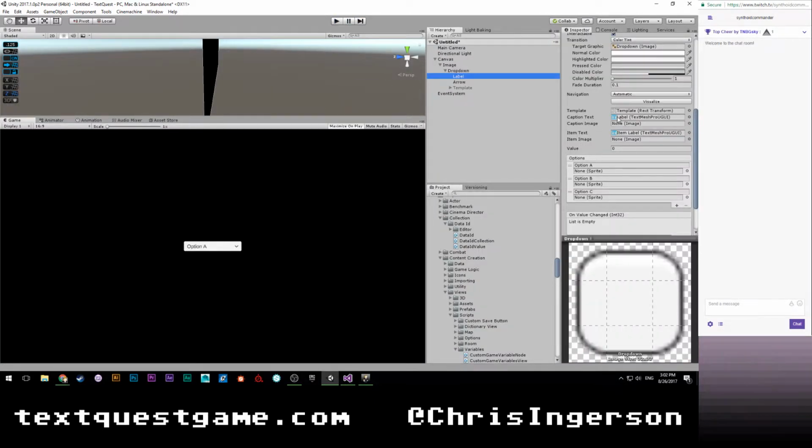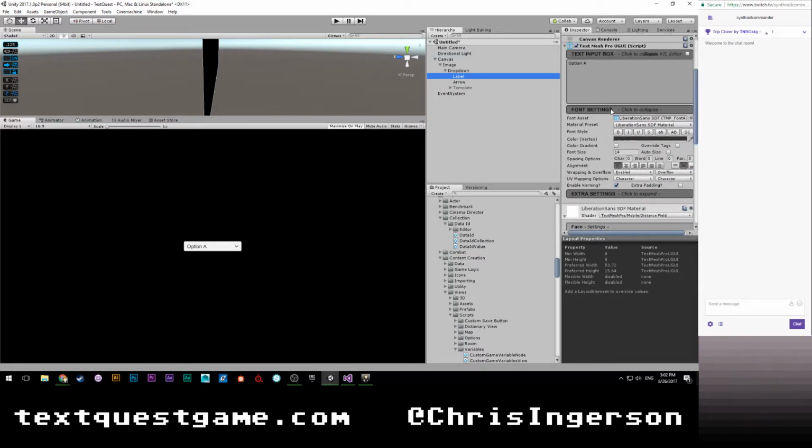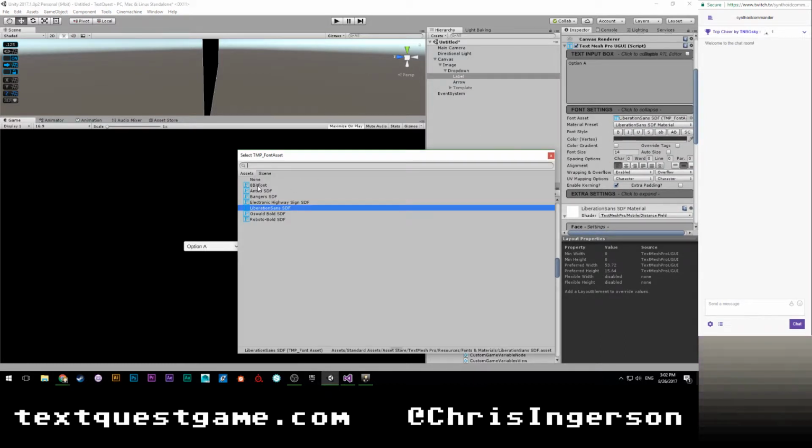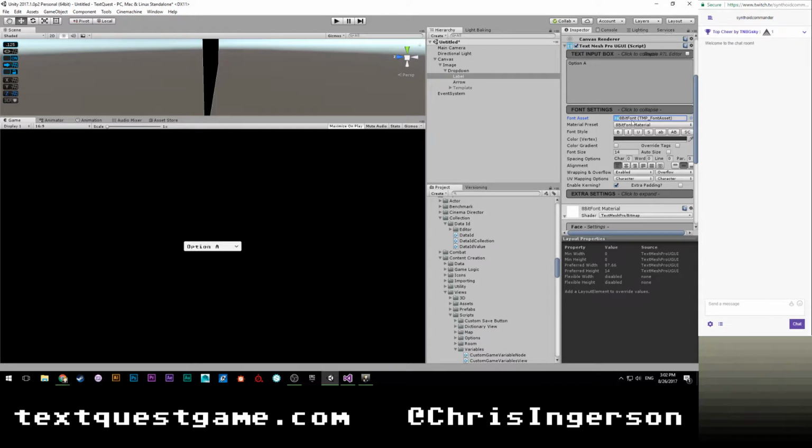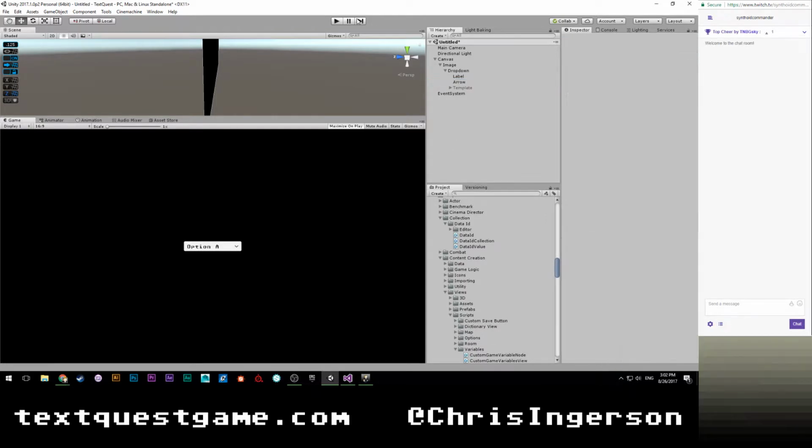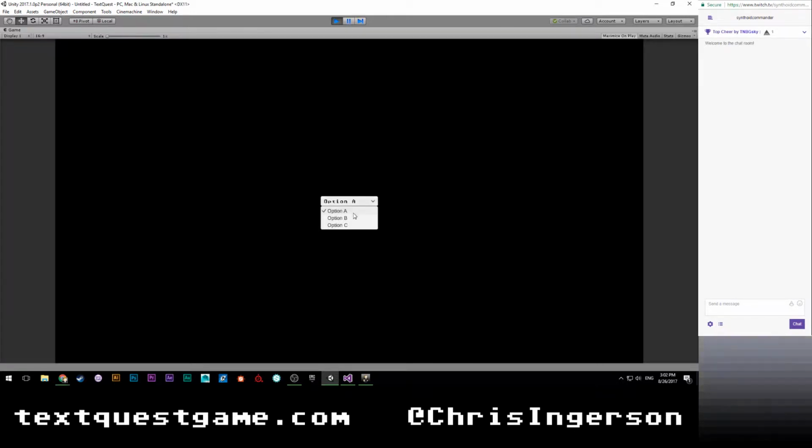So I'm going to change this label to use my 8-bit font, and we're not going to do anything else. We're going to see if that will work. I think we'll have a mismatch in our options, so these are using the wrong font, but that's fine for now. So those still show up, and that's fine.